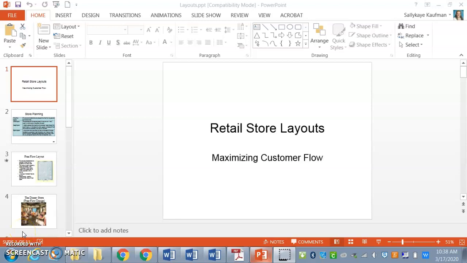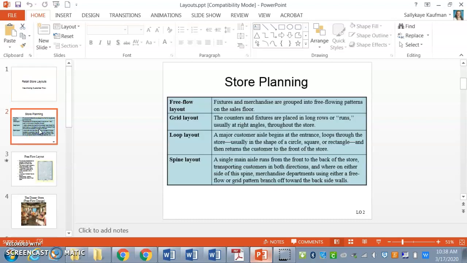Everyone, today we're going to talk about retail store layouts. This is what helps us maximize the customer flow through the retail store. On your second slide, you'll see that there's 4 diagrams that we're going to be looking at. The free flow layout, the grid layout, the loop or racetrack layout, and the spine layout.